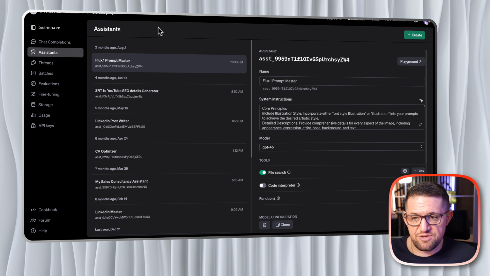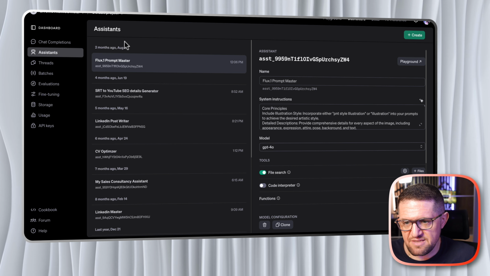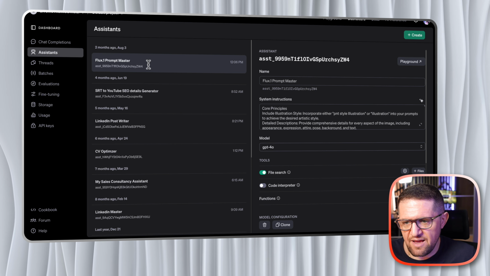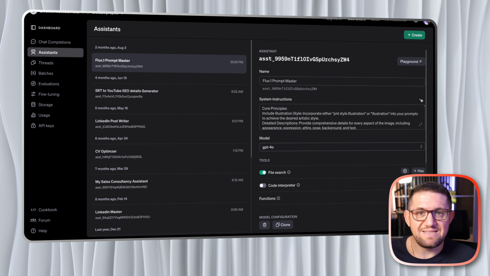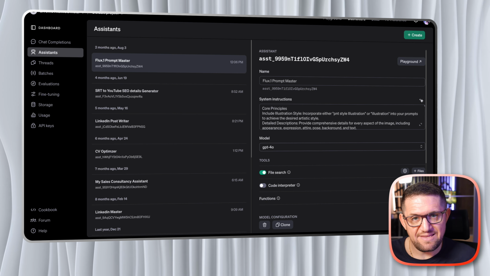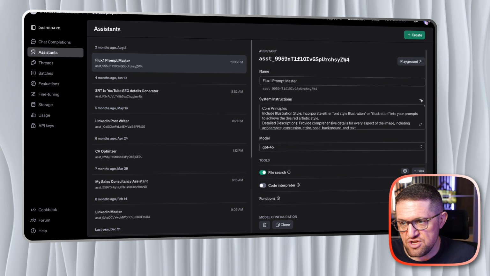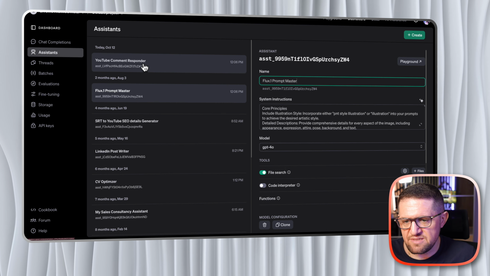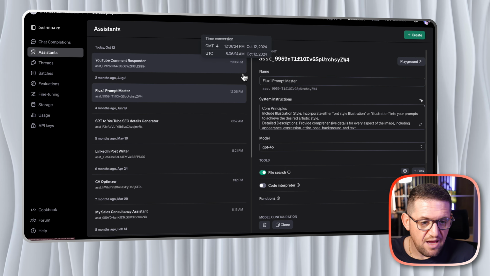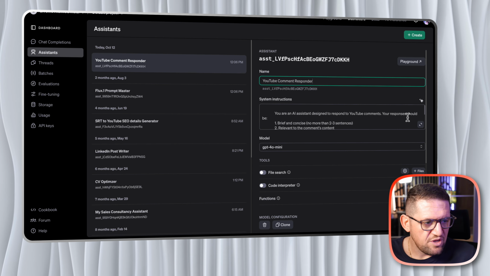So before I close this, I'm going back to my assistants. So if you can see here on OpenAI, I will refresh the screen now, and once I refresh it, you're going to see that a new assistant was added, which was created by the application. So let's refresh. And here you can see the YouTube comment responder. It was created. This is the timestamp. So if you click on it, we'll get all the details.